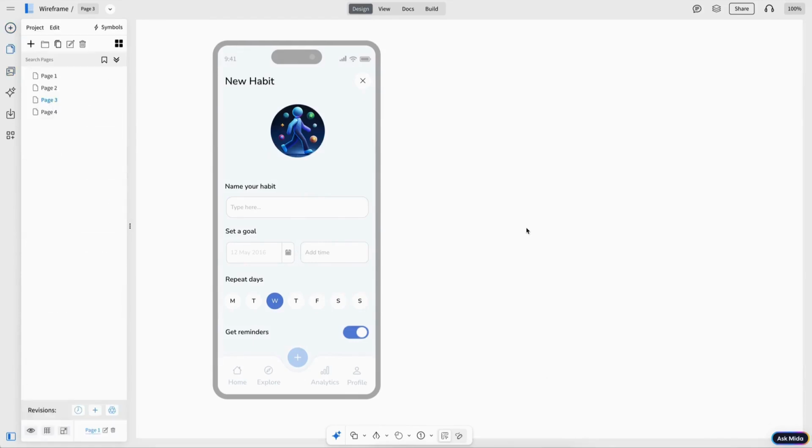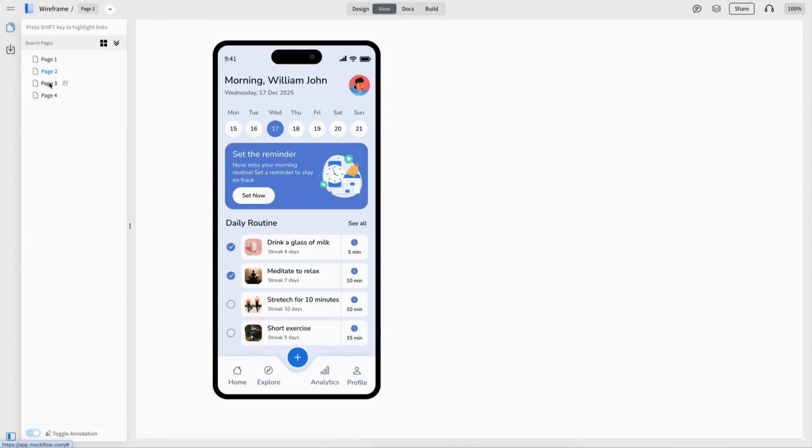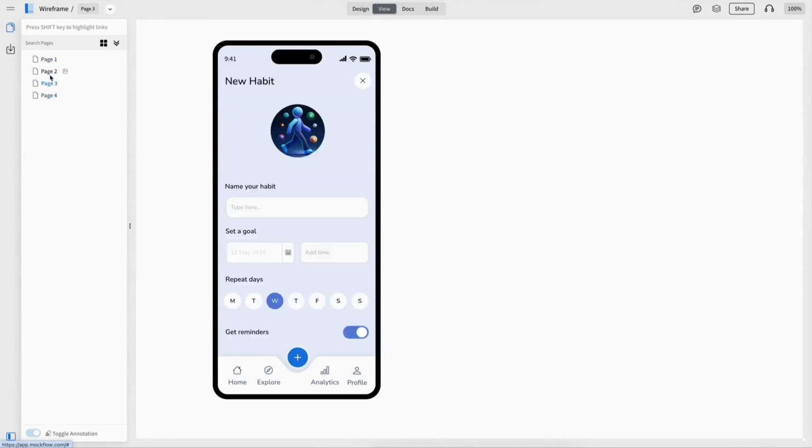With this, we've successfully created multiple screens for a habit tracker app using the master page feature in MockFlow Wireframe Pro.